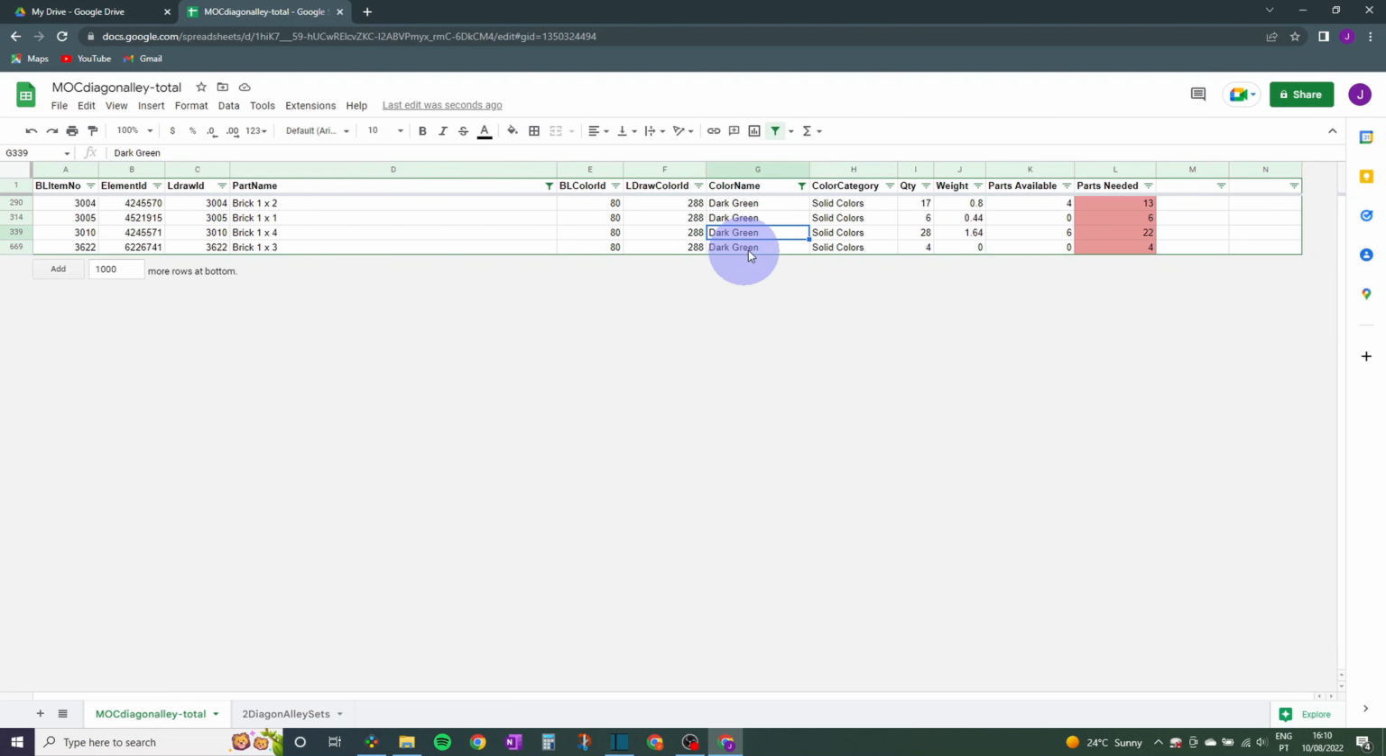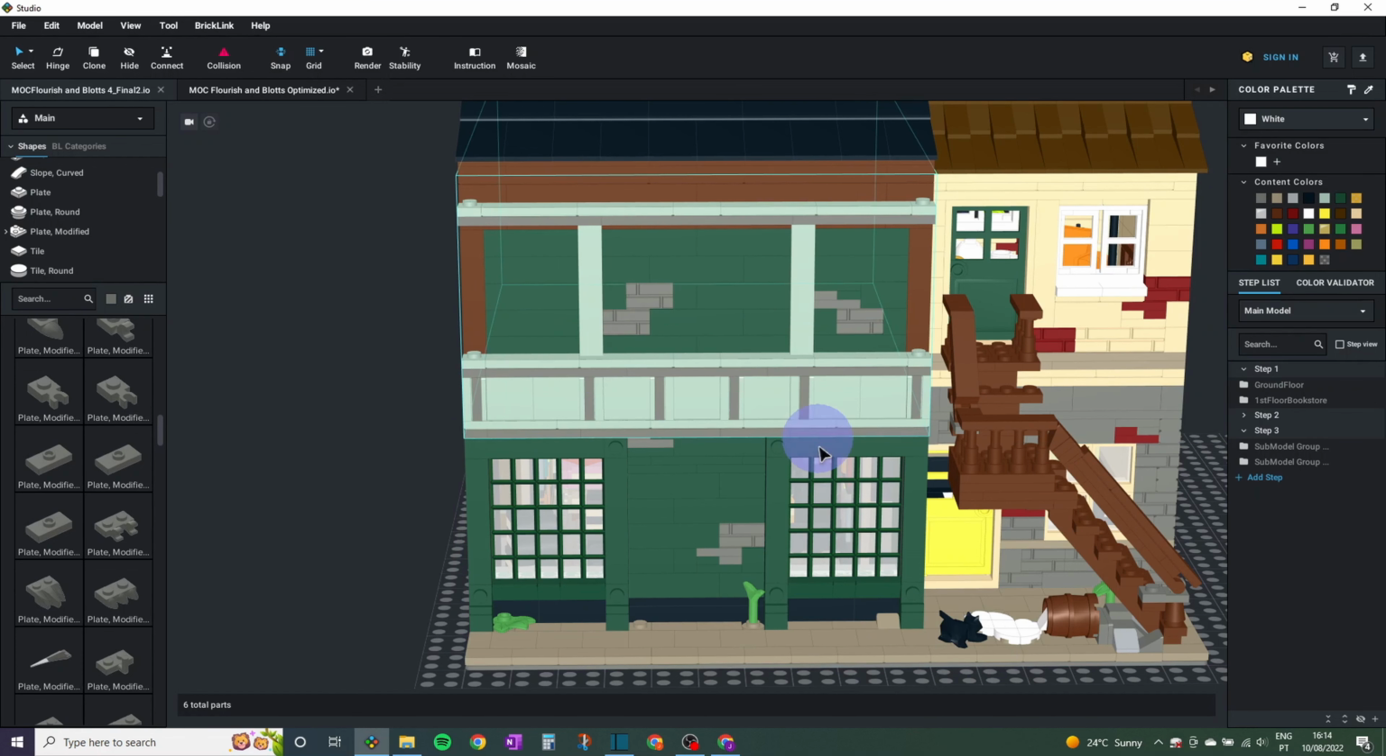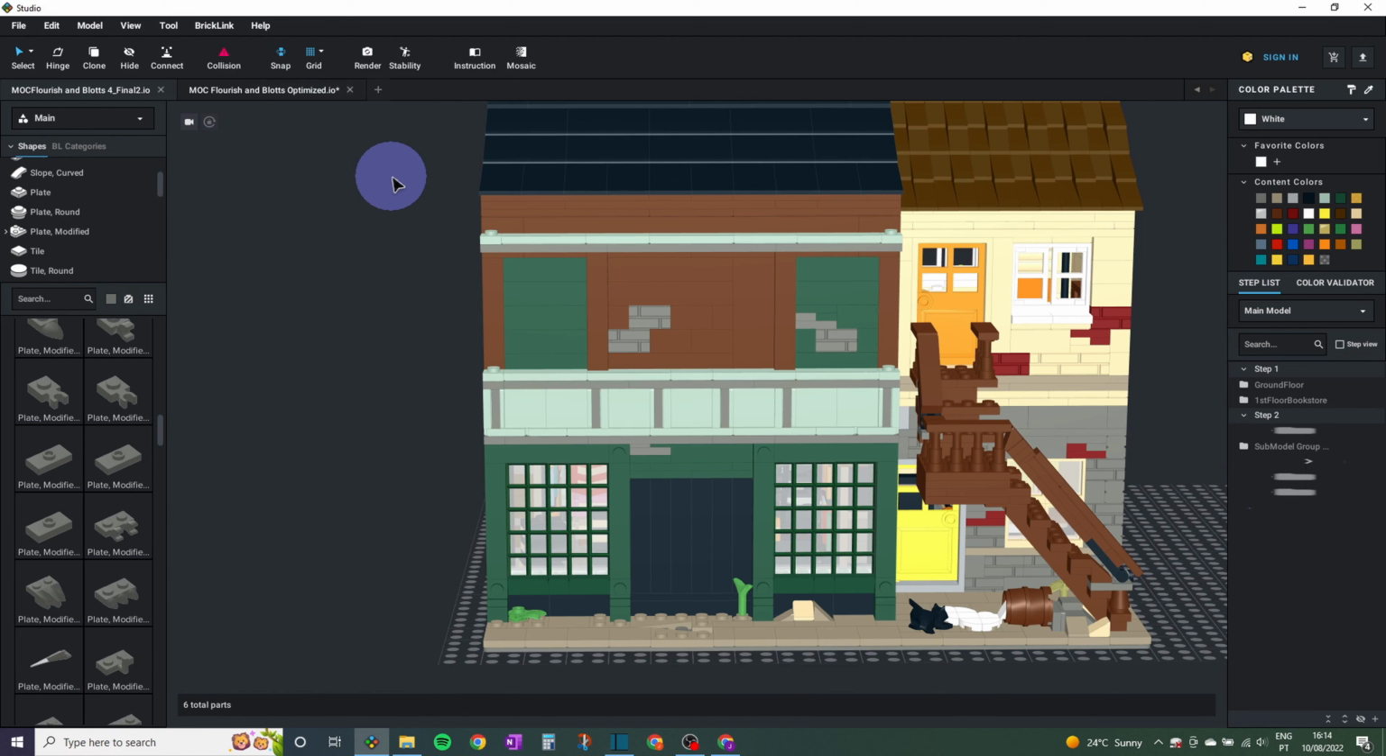Do you need a lot of one color and have an excess of another? Maybe you can change the color of a wall without changing the identity of the build. For example, I had an excess of black and reddish brown bricks, but would need to buy a lot of dark green bricks. I changed the walls in the back of Flourish and Blotts to adjust to the parts, and in my opinion, it's looking fine for a back alley.